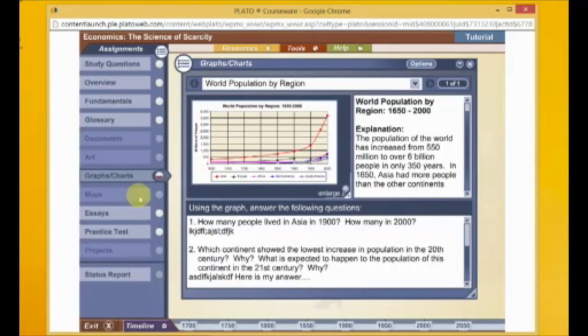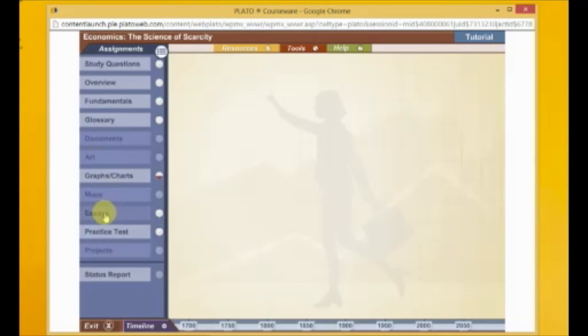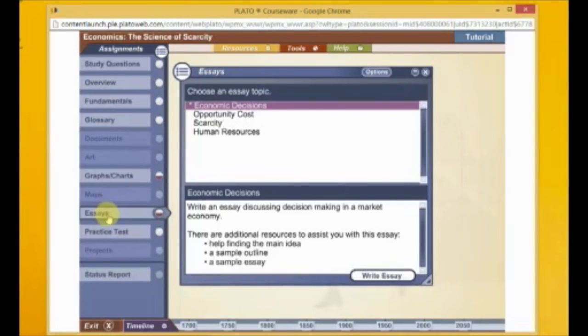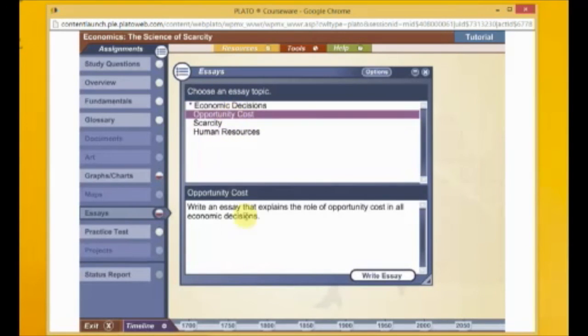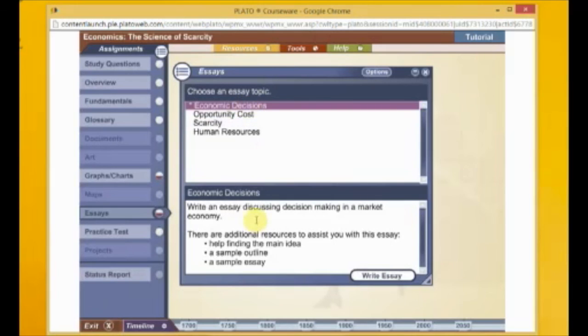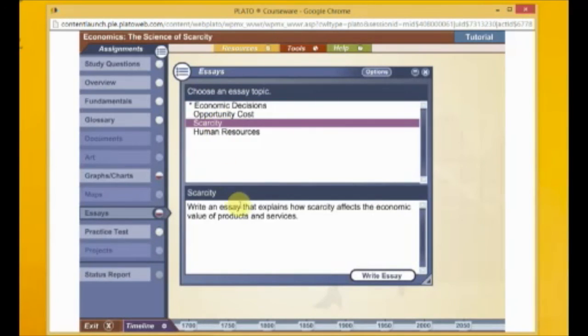So basically, they all look very similar. In fact, I'll exit out of this one when I'm done. But I'll show you the essay. If I click on essay, there we go. Same thing. It's going to let me pick a topic. I'm going to pick an essay on opportunity cost, let's say. There you go. Or economic decisions. Whatever you want to pick for your topic. You get to pick your essay topic, and then you write it down here.